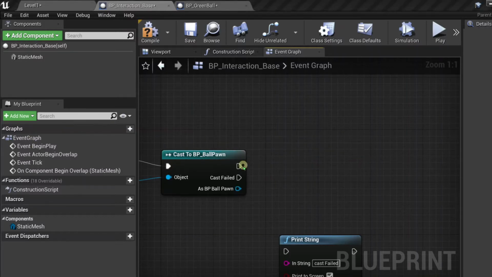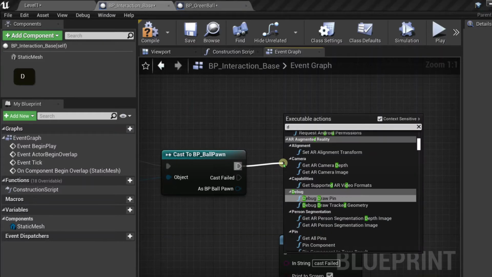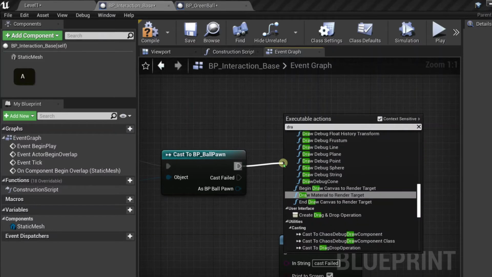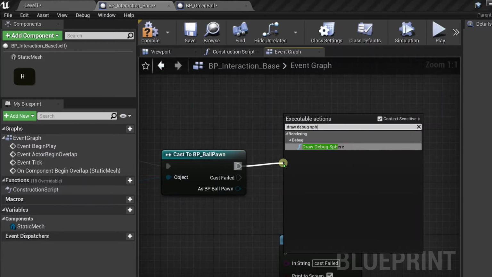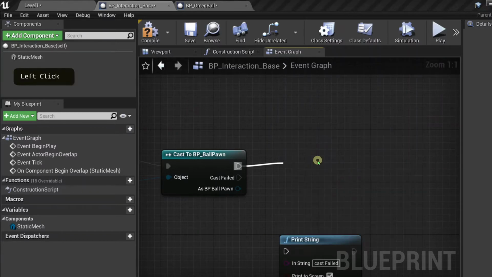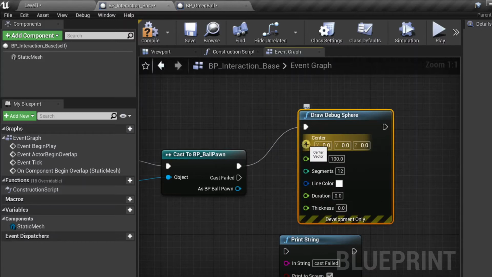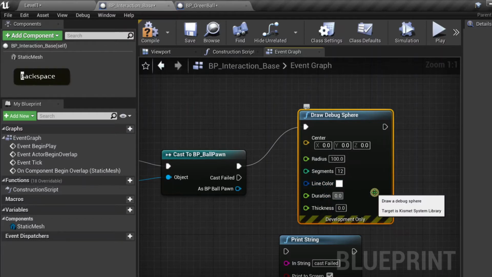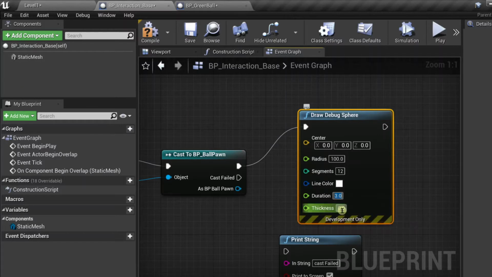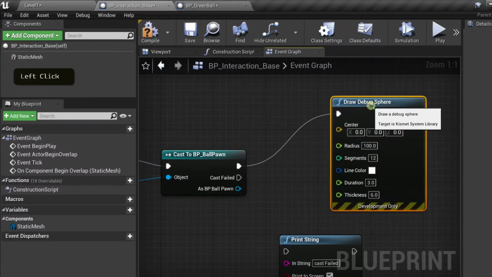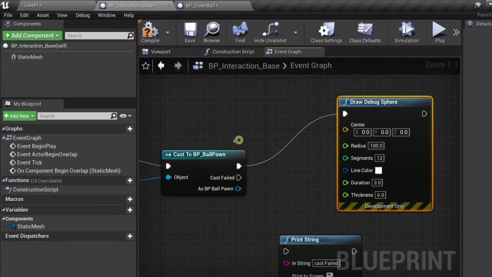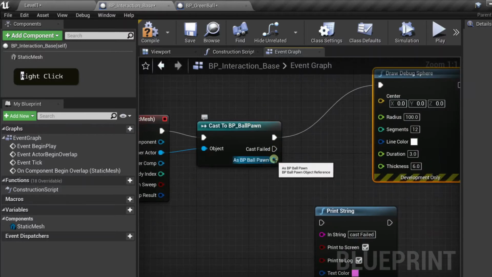I can do so by using a node called draw debug sphere. From here, the center will be the location at which the globe is drawn. I have my white globe, and then I would make the duration 3 seconds, and the thickness 6. And I can get the location at which the other actor is interacting with my interaction base through this blue node in here.